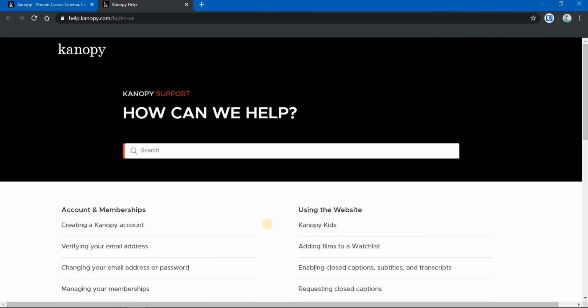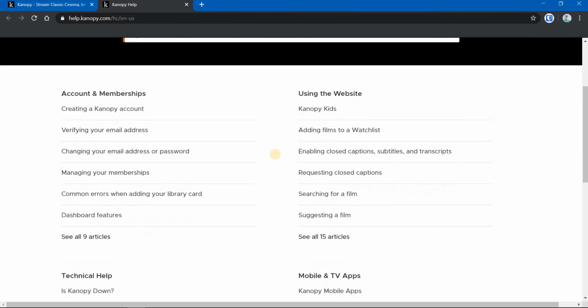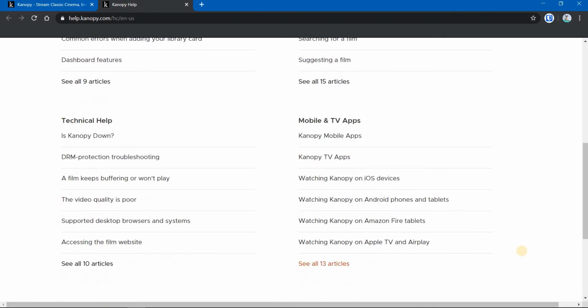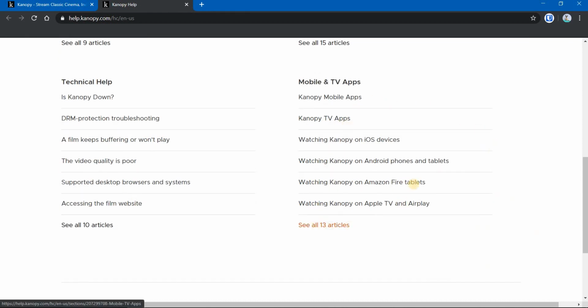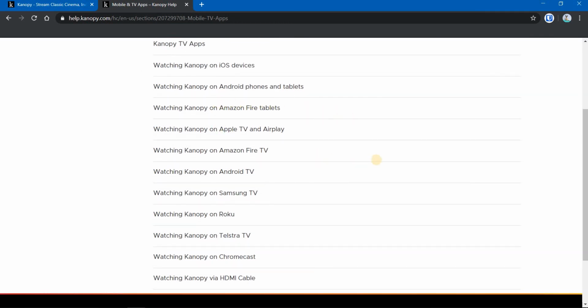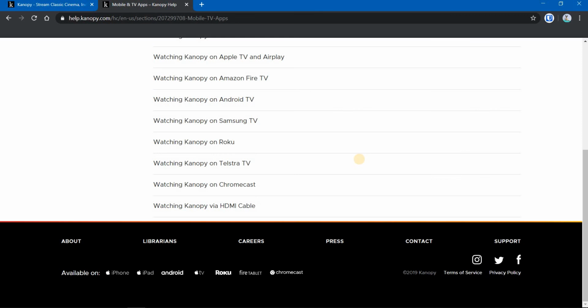If you click on support, that opens their help page, and all of their help articles are here in 4 different sections: account memberships, using the website, technical help, and mobile and TV apps. And yes, you can watch all of this on your TV. You'll just need to find the article that corresponds to your brand of television and click on that, and there are instructions for you there. If we want to see all 13 articles, you can see all of the different devices that you can watch these on.